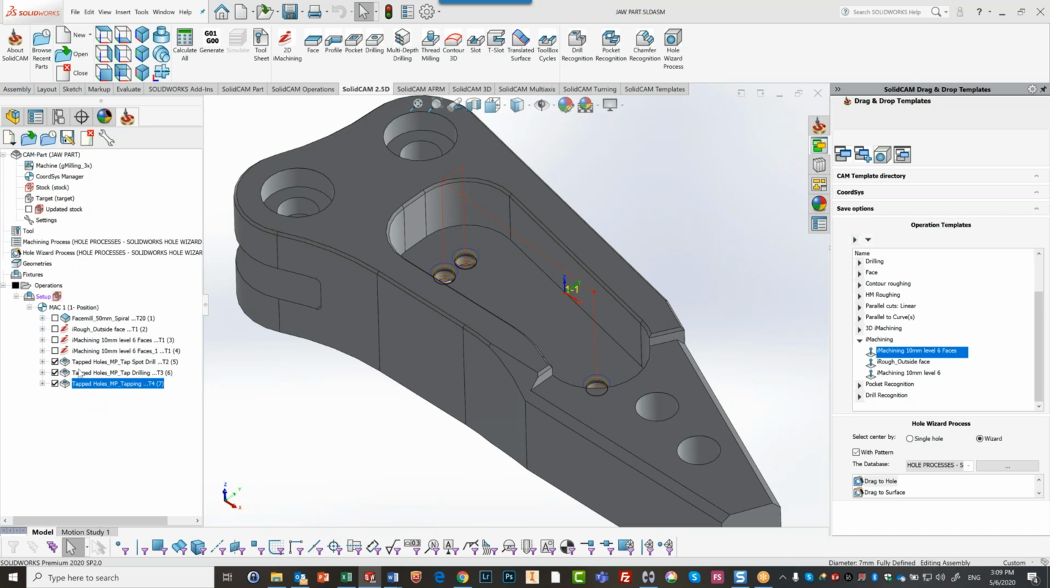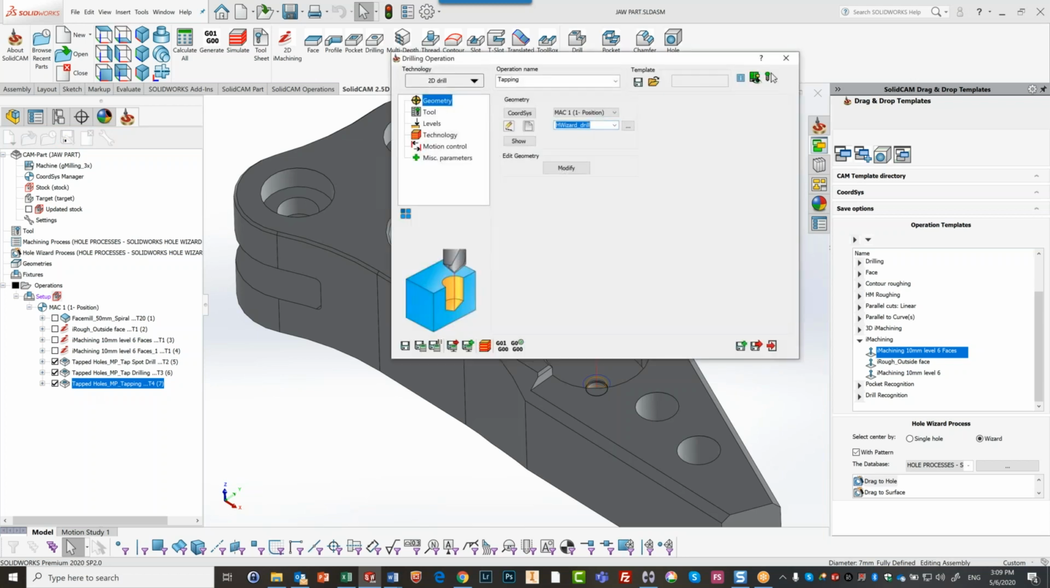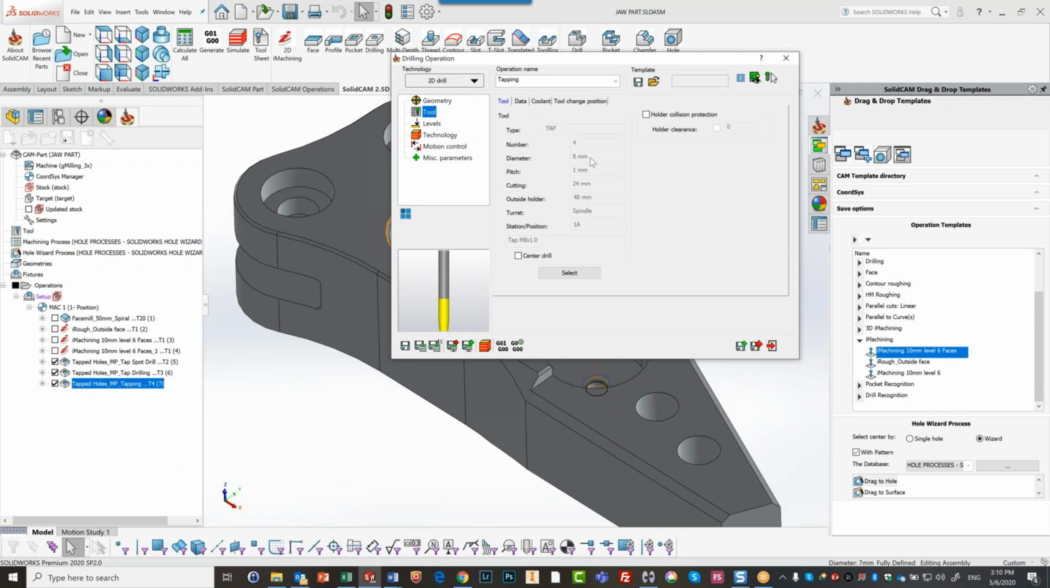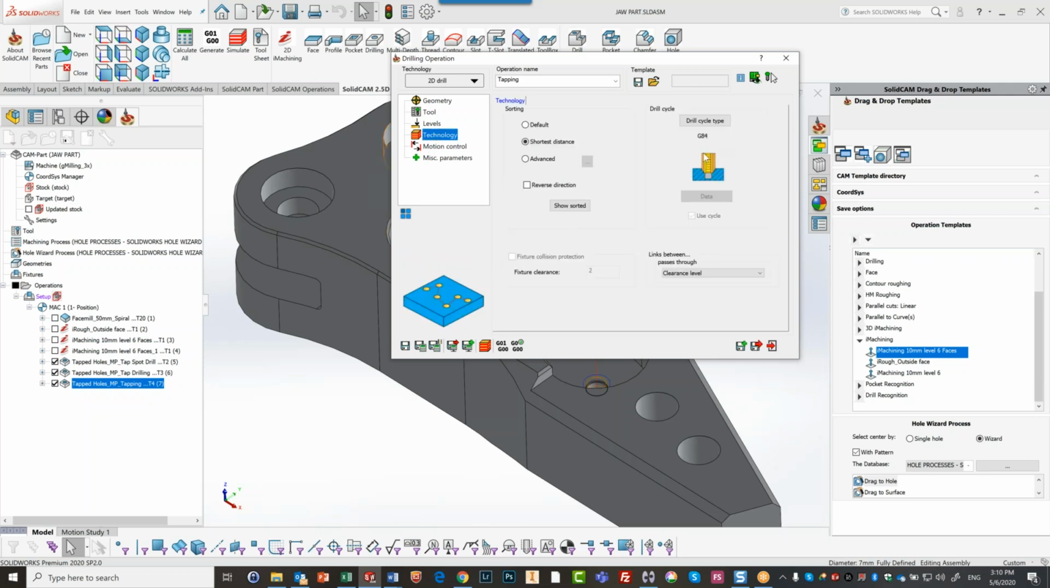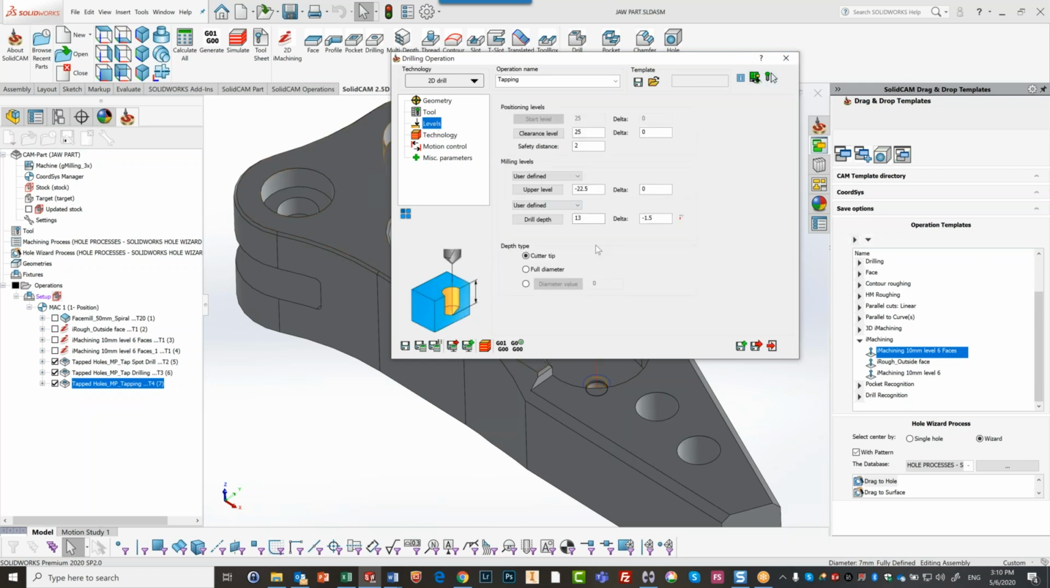If I go into one of the operations, you'll see it. I believe I showed this to you once, but I'll remind you again. This is the actual last operation, the tap itself. As you can see, this is an M8 by 1 tap, and you can see in my technology that we're using a G84 tapping cycle. And the levels are automatically put in here as well.